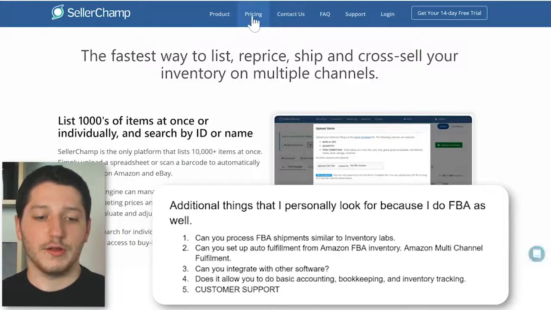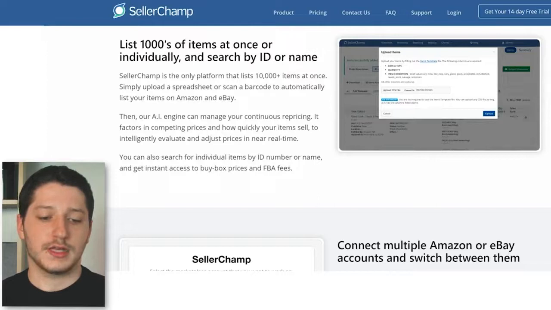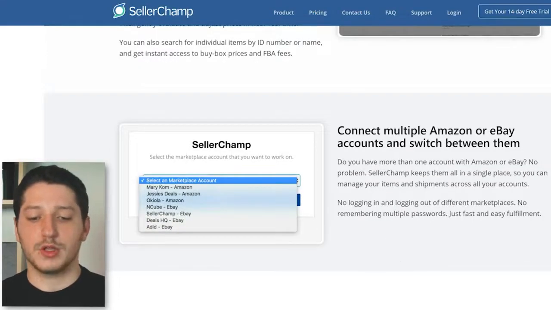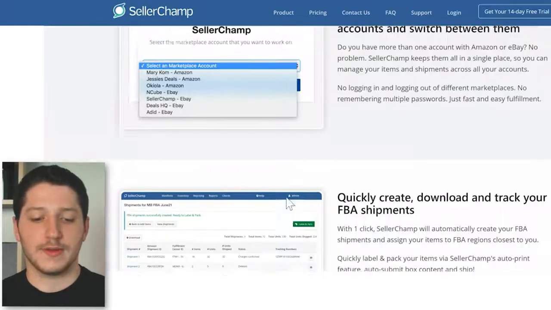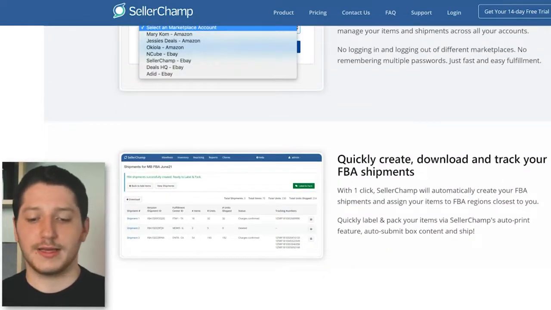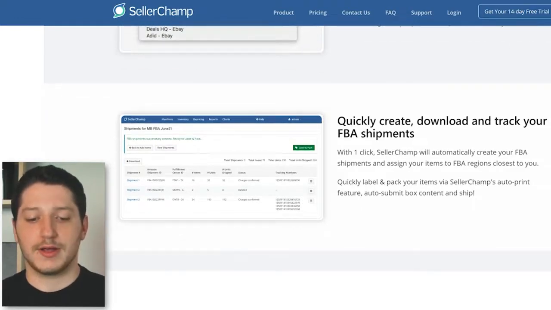So if you go to their product and you look at their features, you'll see that you can list thousands of items. You can connect multiple Amazon and eBay accounts. So this is their multi-channel fulfillment service. And then you have quickly create, download, and track your FBA shipments. So with one click, SellerChamp will automatically create your FBA shipments.